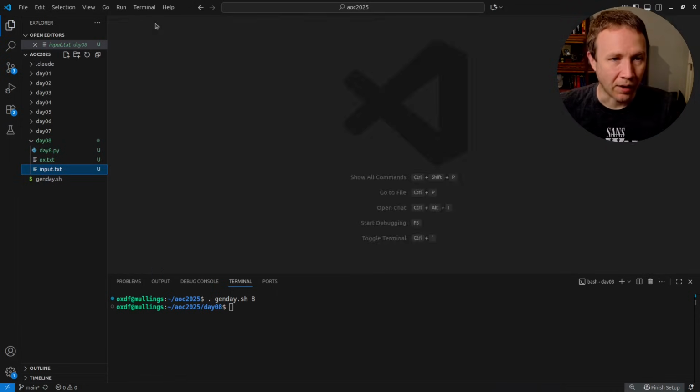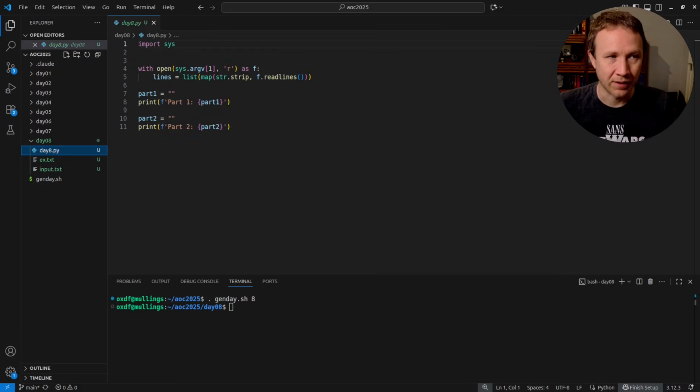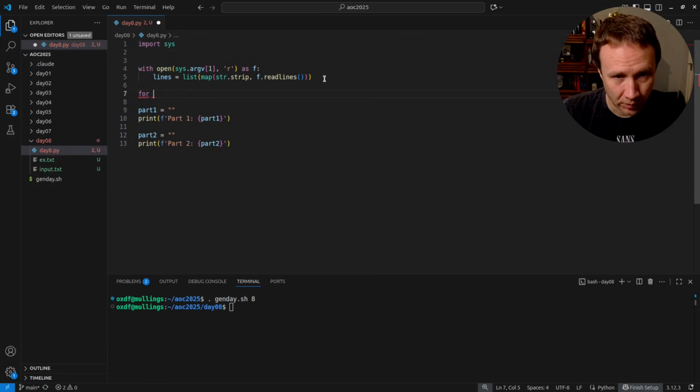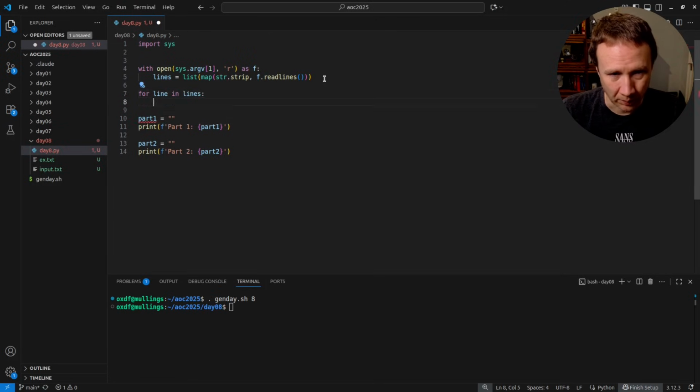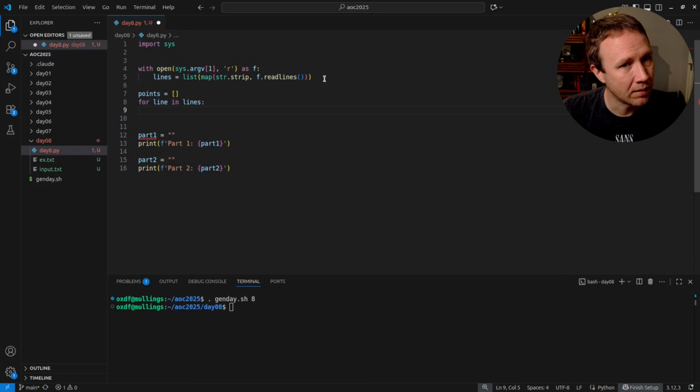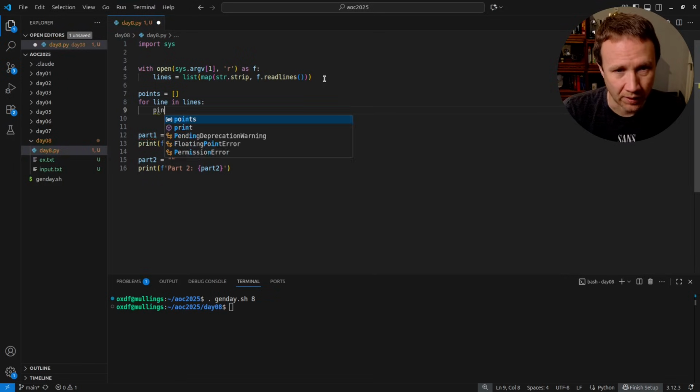So, all right, let's go through this in order. The first thing we need to do is turn our list of lines into a list of points with integers and everything. So we'll say for line in lines. I wonder if we can do this in one. I'm going to break it for a second and say points is equal to a list for now. Might need to change that.